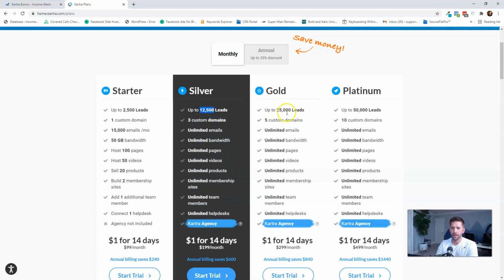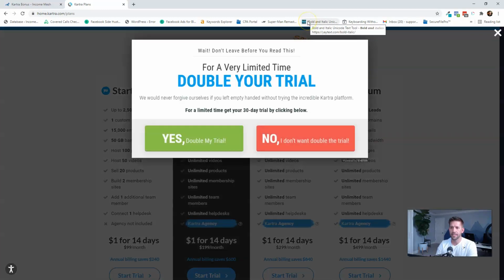So you can get 25,000 up here, but again, that's going to be a while for most of us. So that is the plan to get started with. If you want to double the length, you see how I just moved my mouse a little bit to the top of the browser there? You can double your trial. I will be doing that here in this video. So let's go ahead and do it.